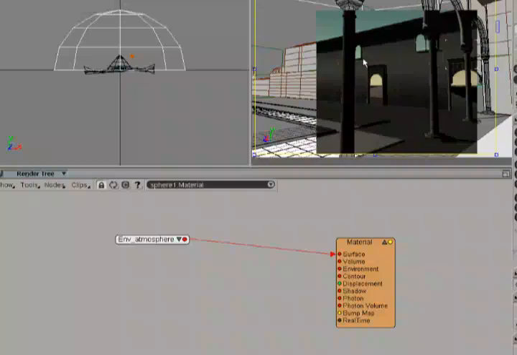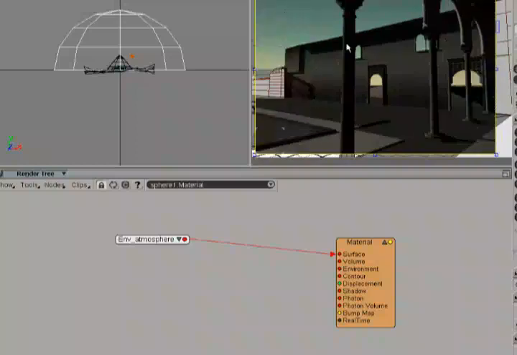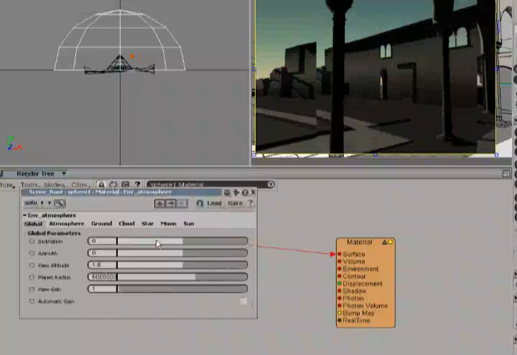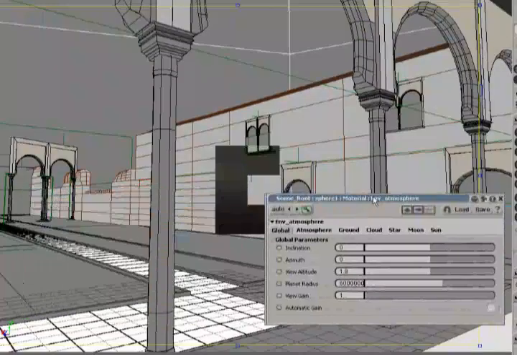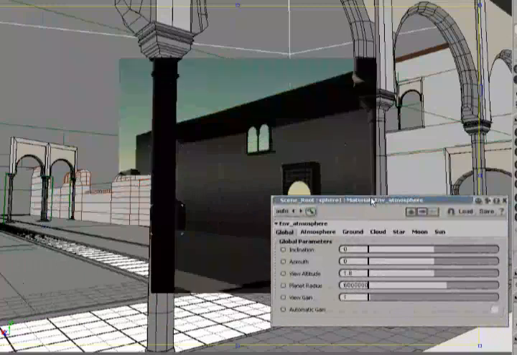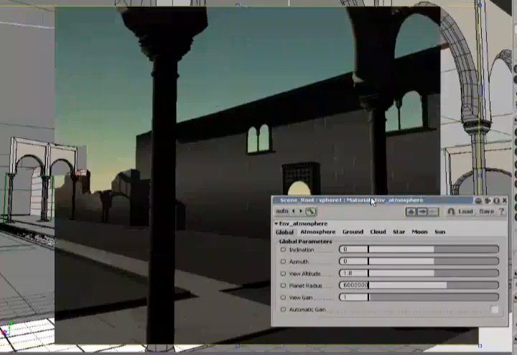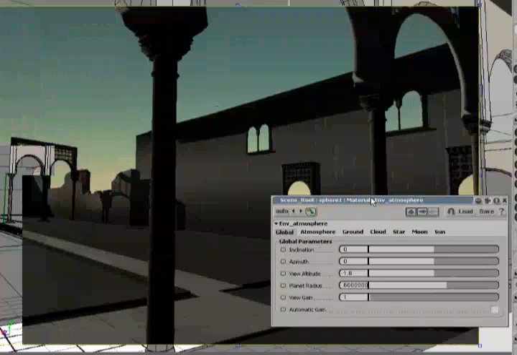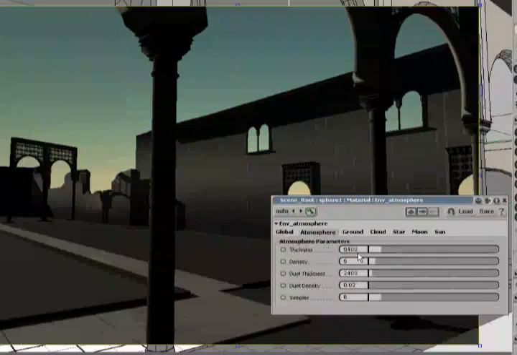And looking out, we can see that the area of the dome that we're looking at has the atmosphere shader on it, and the shader is a planet simulator. It creates a sky that's filled with dust particles, and it has clouds and stars and a moon and a sun. Let's take a look at just a couple of the small options.